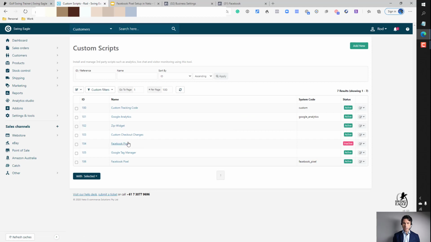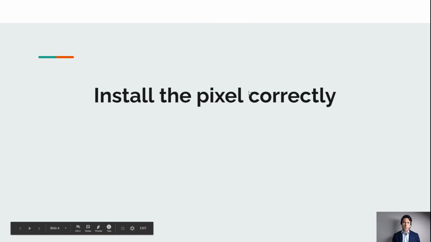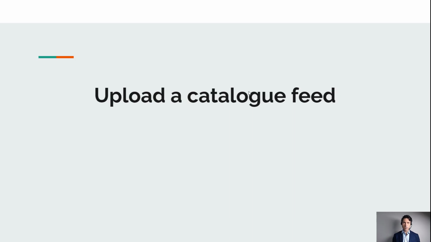So you can see here there was two Facebook pixels and one was configured incorrectly, so I just disabled that one and then we installed the next one. So now that we've installed the pixel correctly, let's have a look at how we can upload a catalog feed.